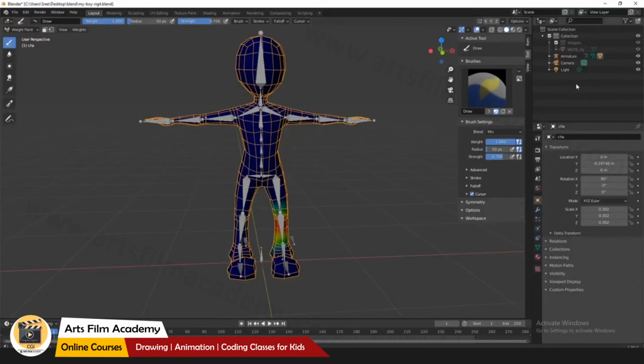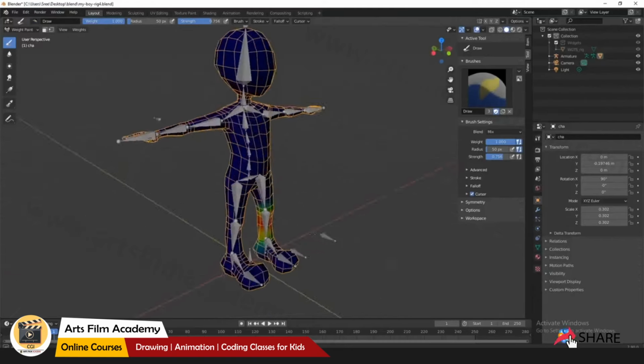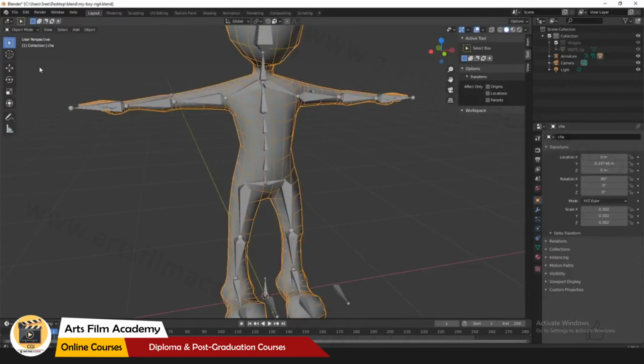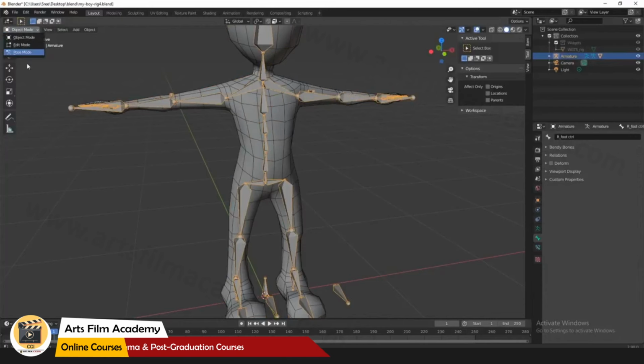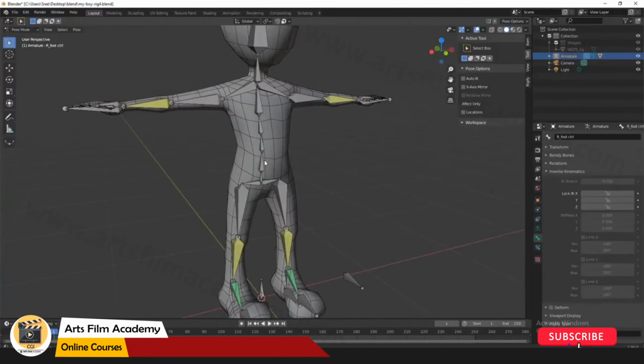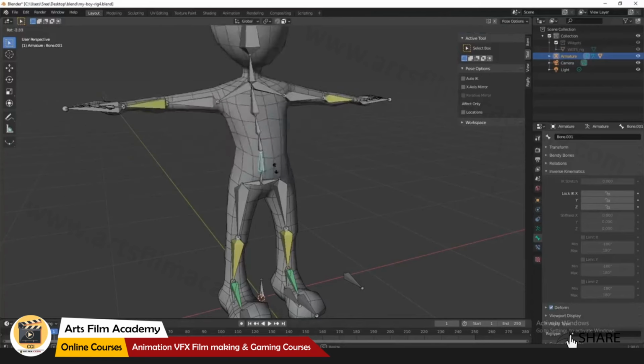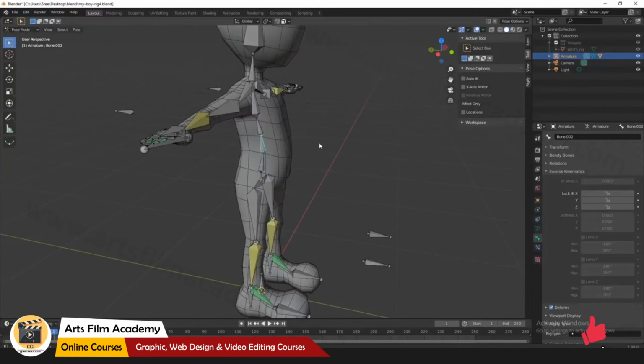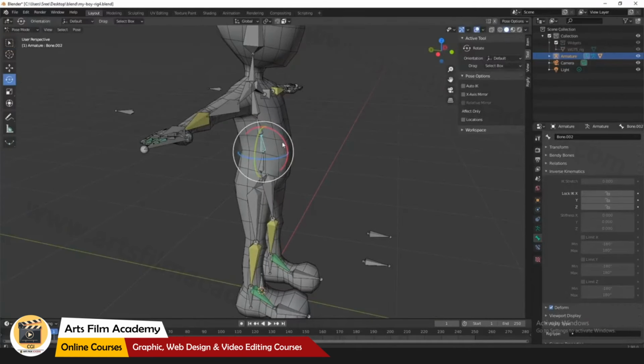What is the next thing? Next thing is we need to check each and every animation. We need to cross check all. So let's select, go to the pose mode. Let's see where all other places we are getting the problem. So rotate, yes, it can rotate without any issue. So let's click on this and rotate it manually.